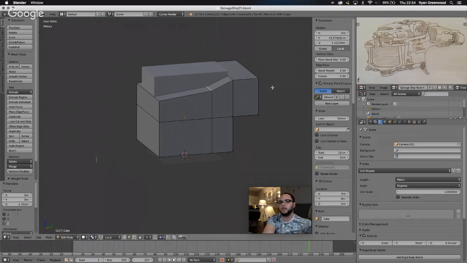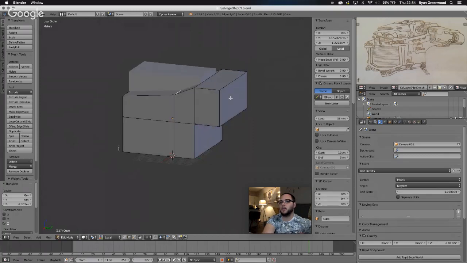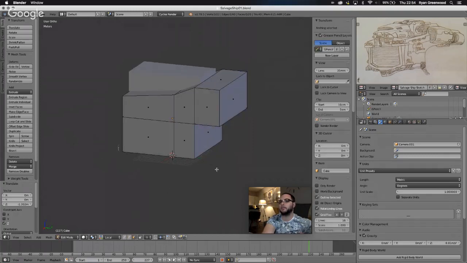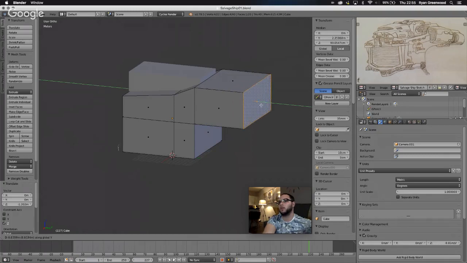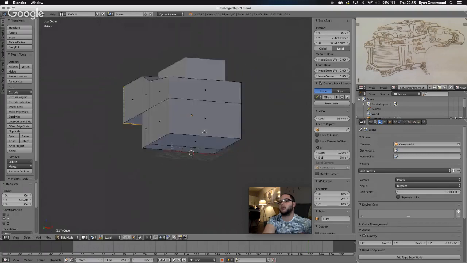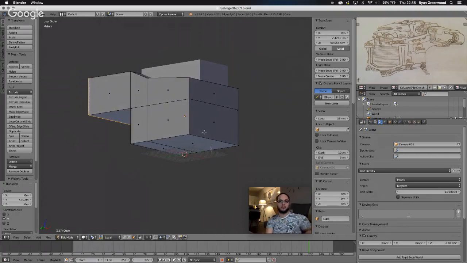I think looking at this, the engines want to come a little bit further back than that. So I'll grab Y. And that's it. That's the end of the tutorial. No, I'm kidding. This basically gives us the basic shape.